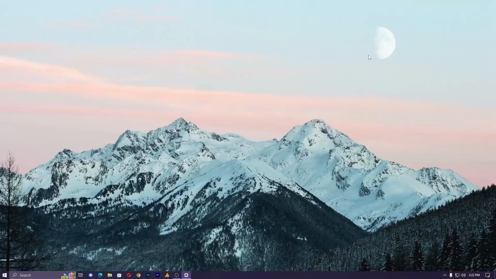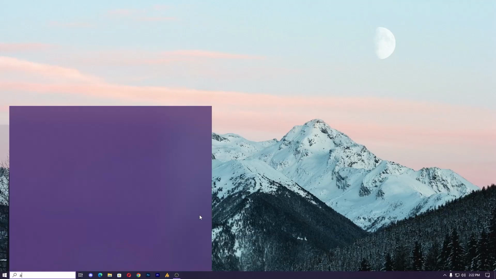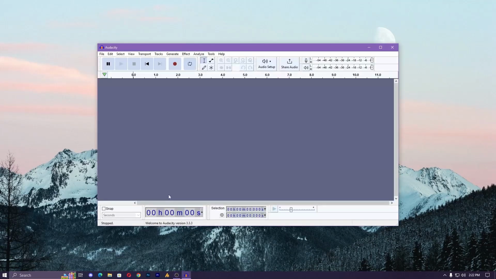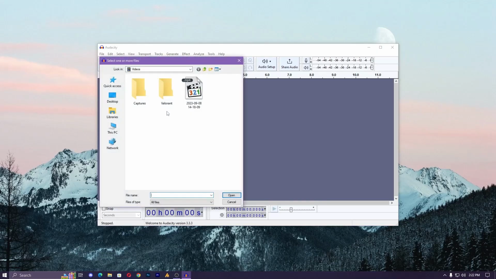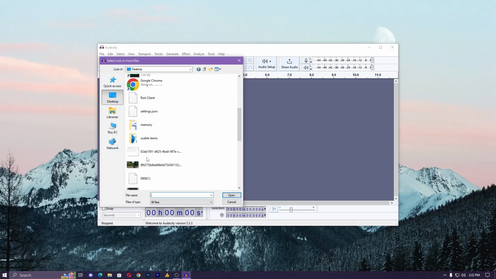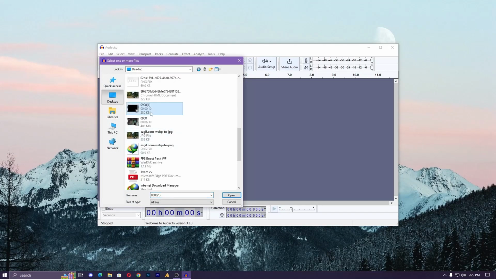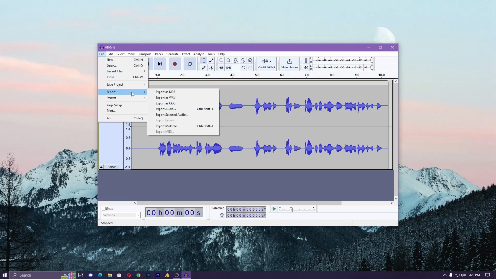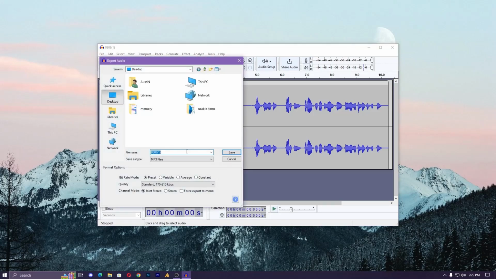Once you export this file on your desktop, now simply you can open Audacity and you can import that mp4 file over here from the desktop. Here is the audio file, just import it. Now you can simply export it again as an mp3 on your desktop.